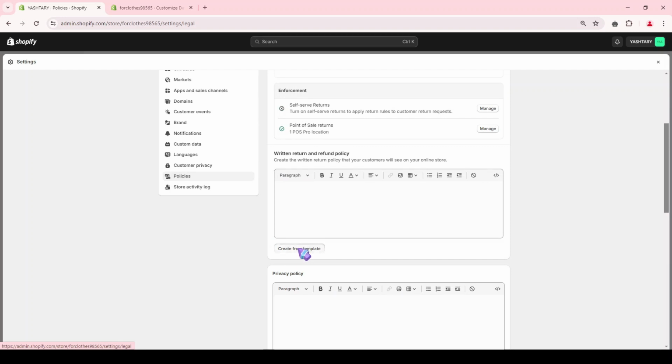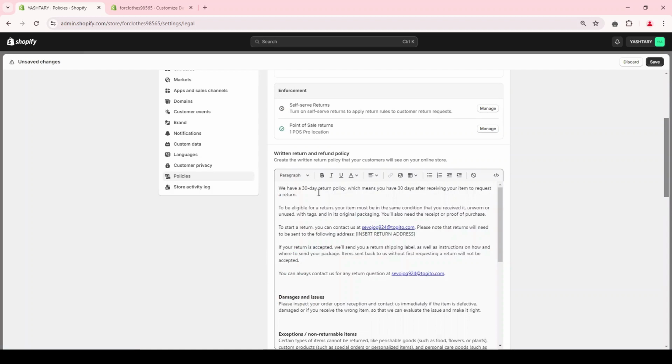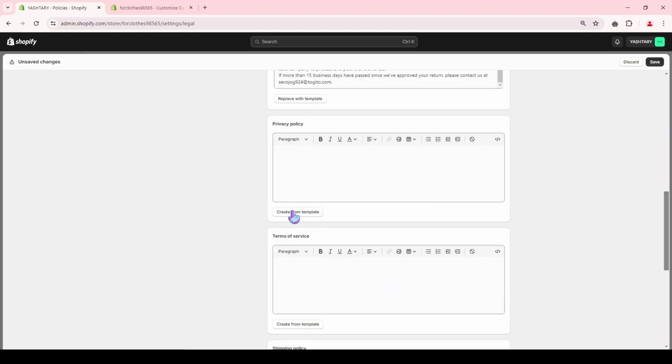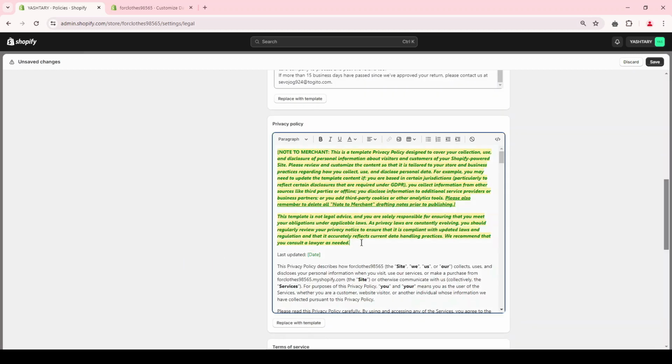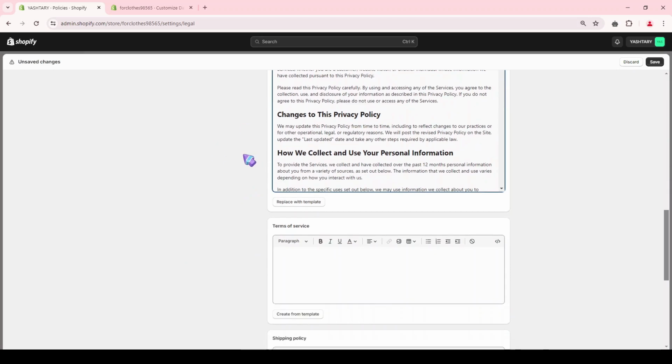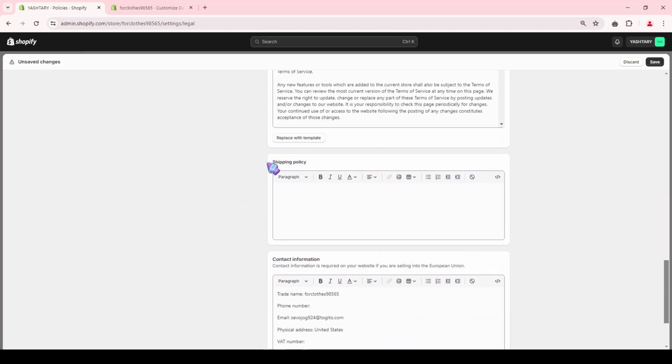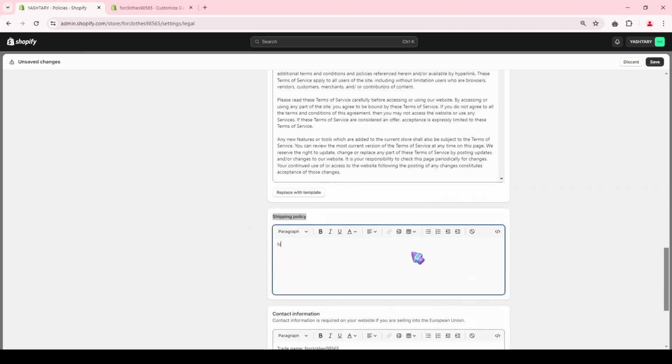We'll click on Create from Template to start editing the exchange and return policy, whether it's 30 days, 14 days, or any other. We'll start editing all this information. We'll click here again on Create from Template, and we'll start deleting the text in yellow, then edit all the information here. Similarly, we'll start with the other pages. The only page that is not available is the shipping page or shipping policy. We'll start writing it ourselves in this area, then click Save.